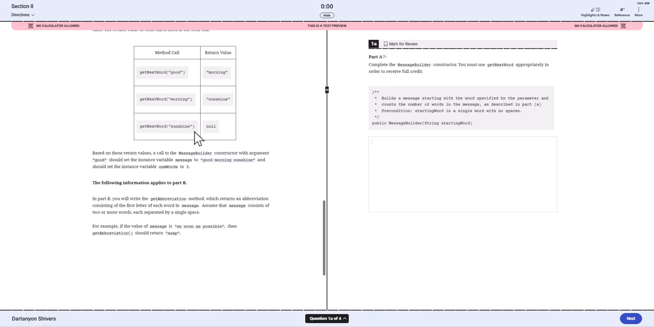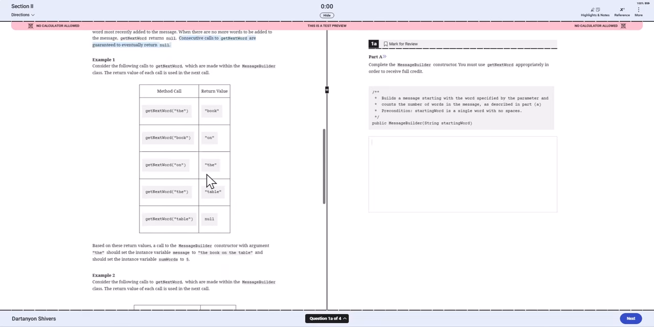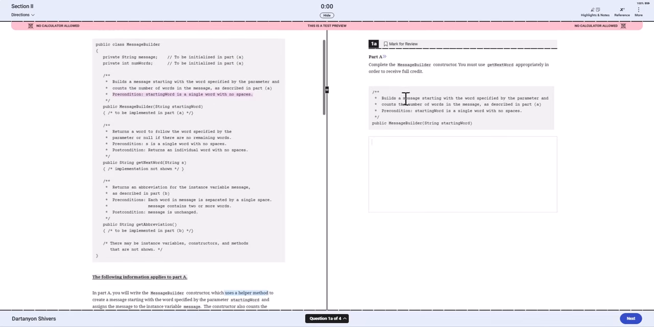Okay, so let's do part A and then we'll do part B. Now you could, if you want, read through part B, but I think if you take this one chunk at a time, it makes it a little bit easier to go through. So we're going to complete this constructor. Okay. Remember, the whole purpose of our constructor is to initialize the instance variables.